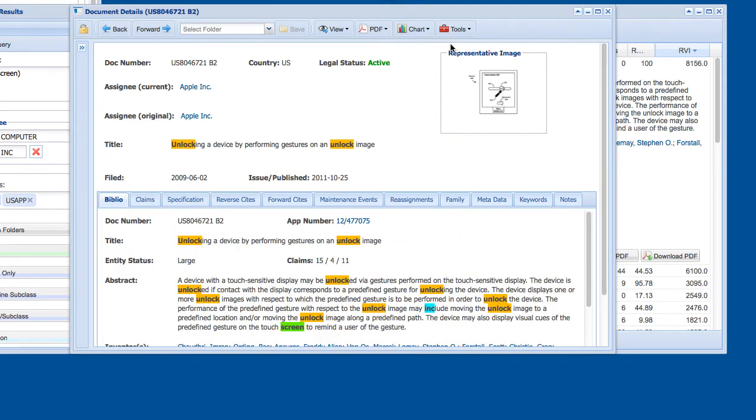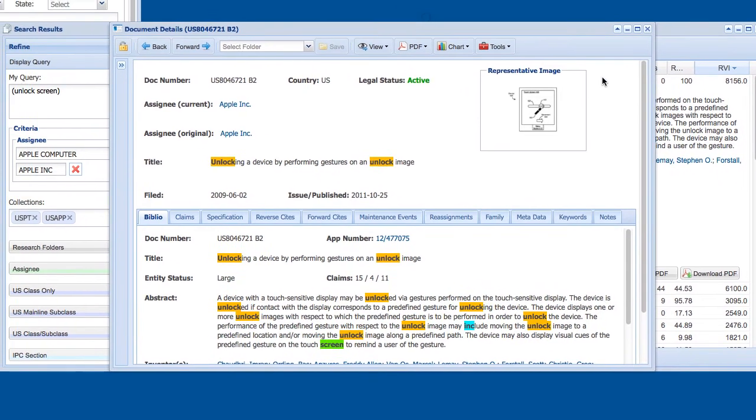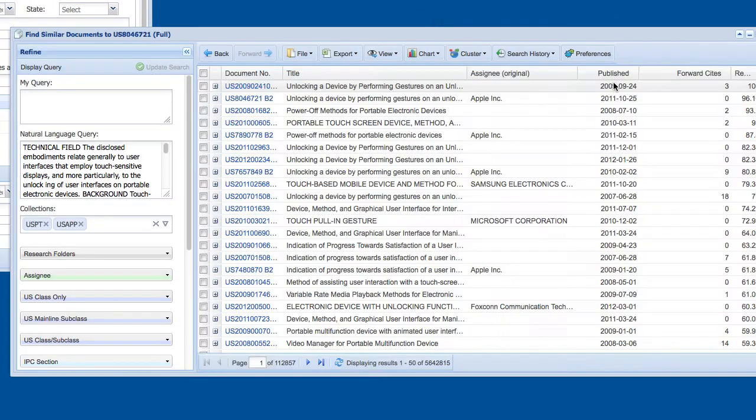And we want to find similar documents though. So we're going to go Tools, Find Similar Documents, and we can use full text or claims text. Let's use full text to start, and they will bring up different results. And what we're going to find here is that we've got a list of 5.6 million documents.